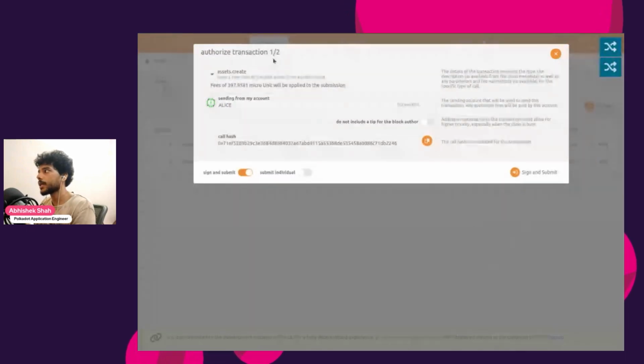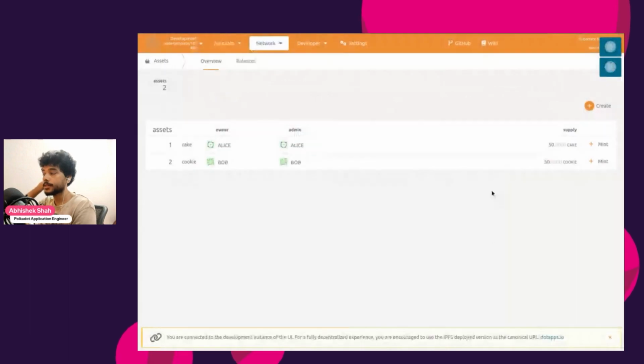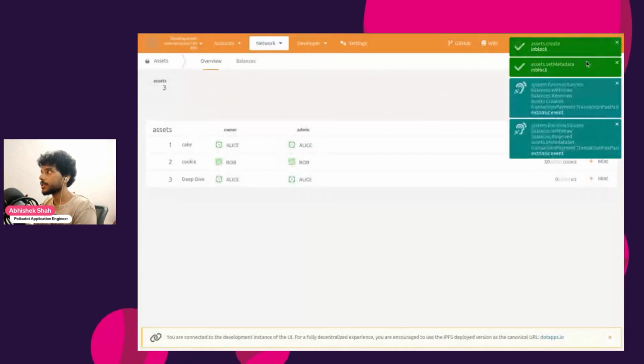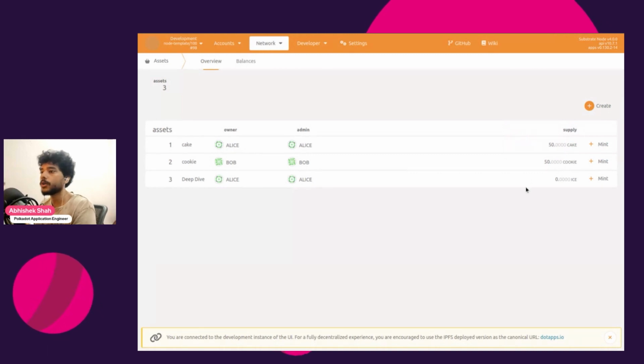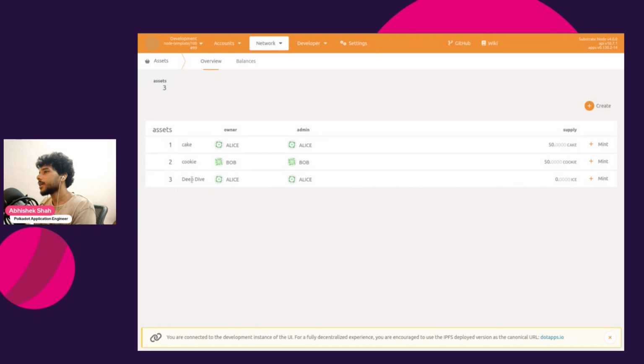Sign both transactions here. So twice. And on the top right, you can see it was created and some balance was reserved. So depending on your runtime configuration, some amount will be reserved so that not everybody can take up on-chain storage basically. So deep dive has been created.